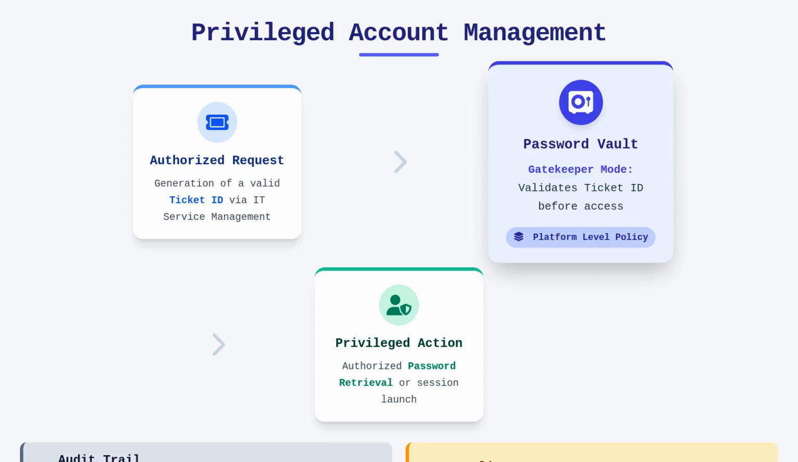This workflow ensures that no privileged activity occurs in a vacuum, as the system acts as a gatekeeper that demands an external reference. Within the platform, you can configure these requirements at the platform level, which effectively dictates the behavior for every account managed under that specific policy.